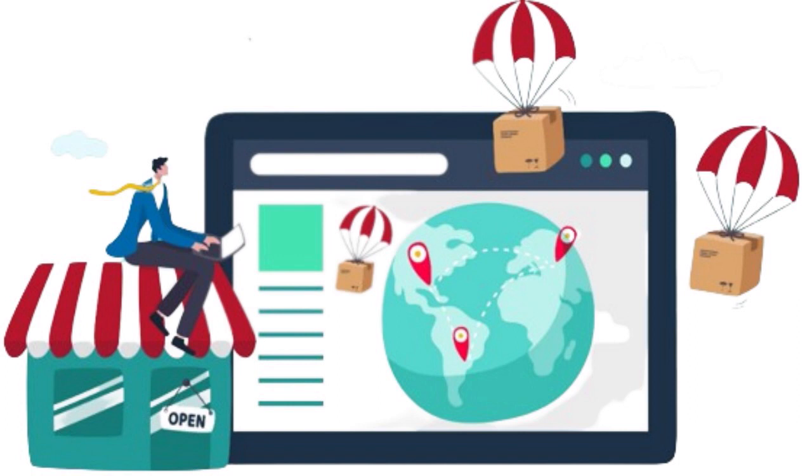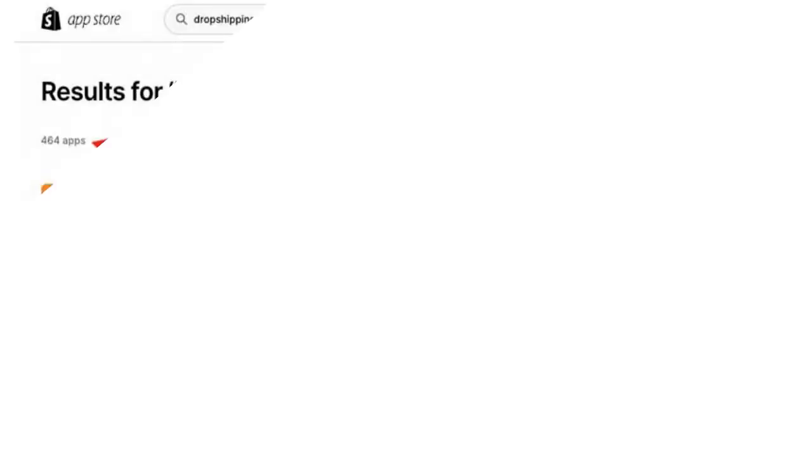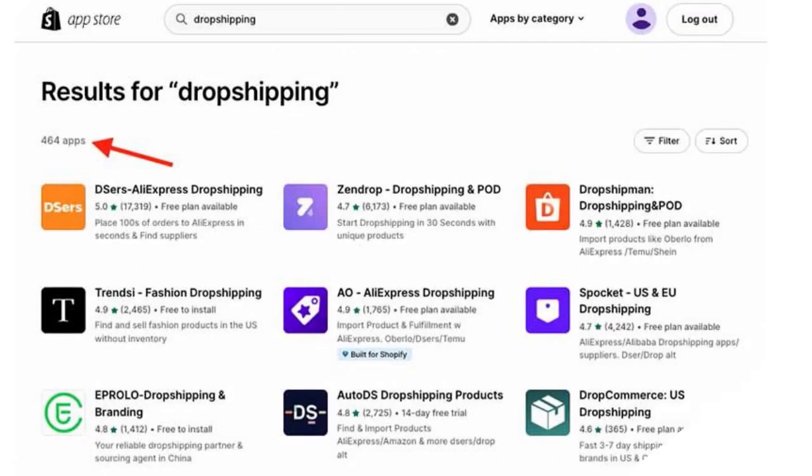And it is important to have a clear idea of what you're getting yourself into, because when you want to go with drop shipping, you need to trust the dropshipping supplier. You can go to the Shopify App Store to find dropshipping suppliers. You have Deezers, Zendrop, Transit, ePProlo, AutoDS. You have a lot of them out there who can help you with dropshipping.